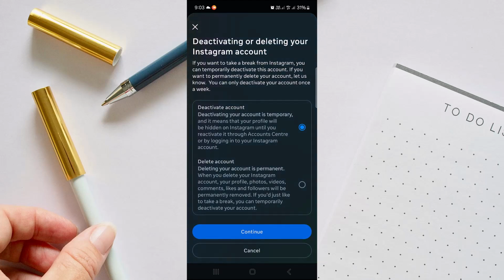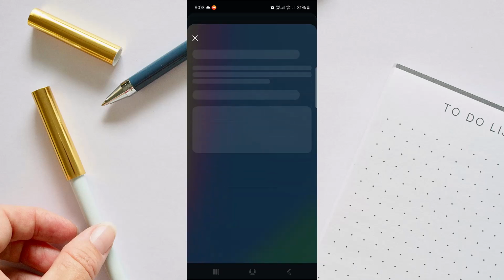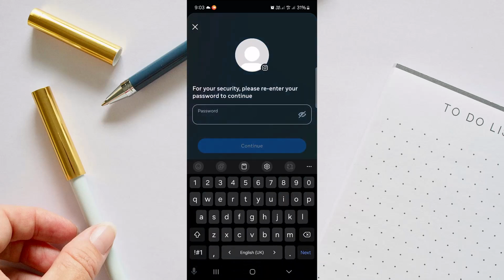Now select delete Instagram, deactivate Instagram account. And here it means that your profile will be hidden on Instagram until you reactivate it through account center or by logging into your Instagram account. Tap on continue. Now all you need to do is just to enter your password and then you'll be able to continue or deactivate your Instagram account.